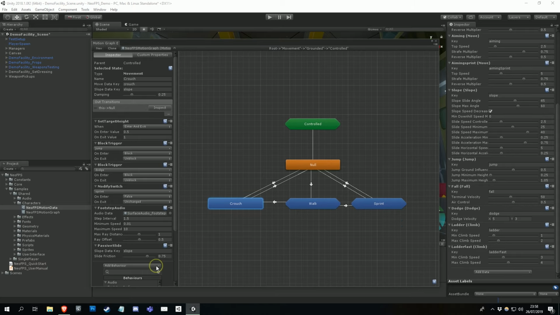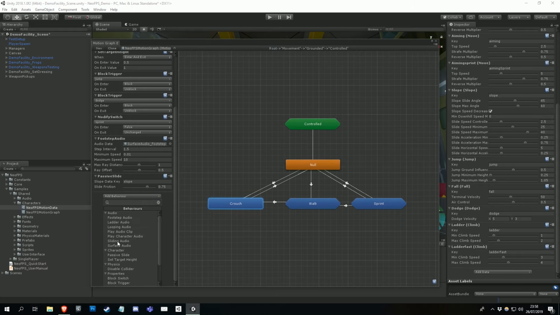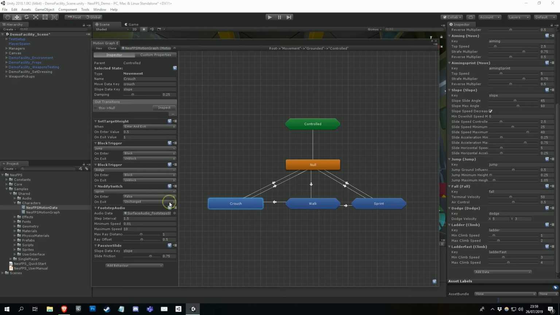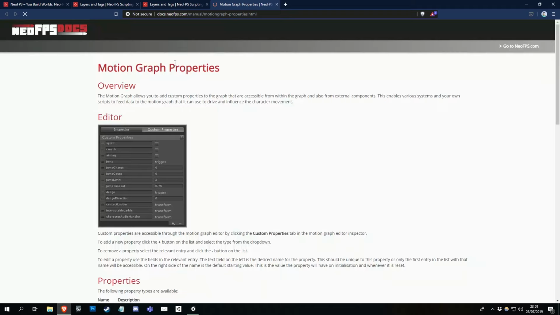You can add a new behavior by clicking the Add Behavior dropdown and selecting the desired behavior from the list. So, that should have been a pretty thorough guide to working with motion graphs and give you some idea of how powerful they can be. Remember that at any point you can click on the help icons to be taken to the relevant page in the NeoFPS documentation.